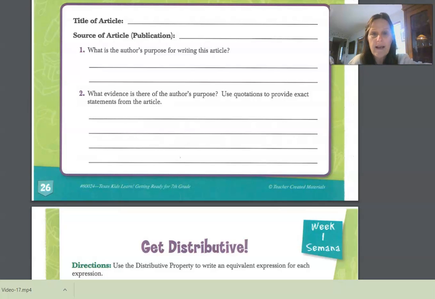So I want you to find an article. Get a newspaper, get a magazine, get an old encyclopedia in your hand. I don't care. Find something. You can do it. I know you can because you guys are resourceful and you're smart and you're clever and you can do it. So find me an article.